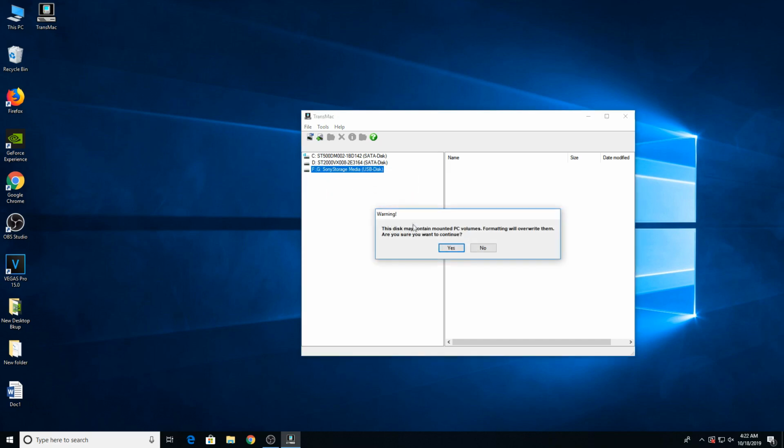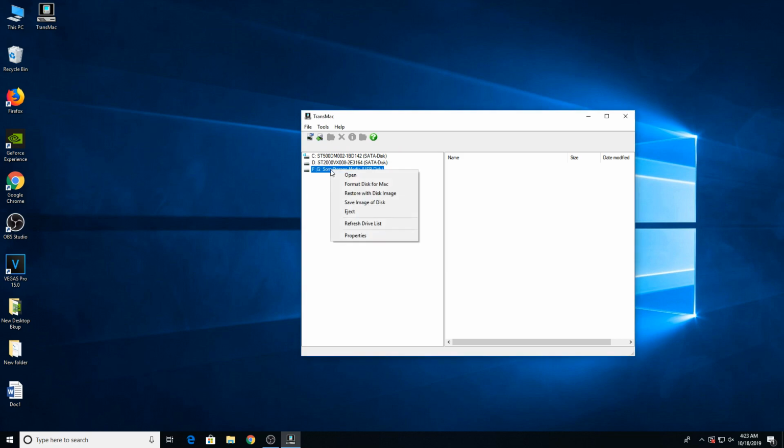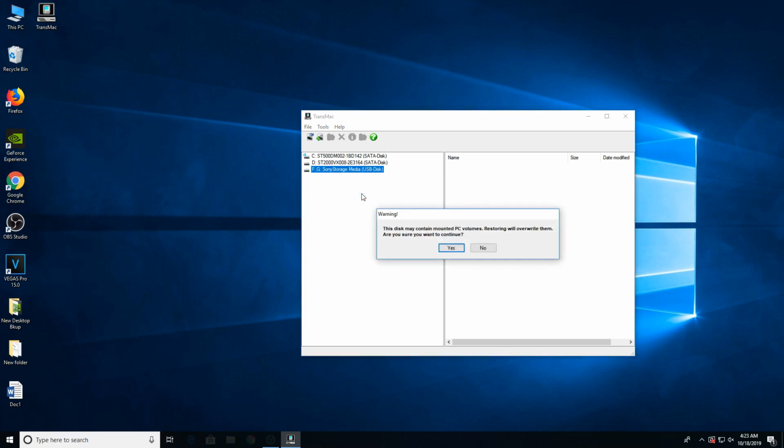For the first time, it will give you this pop-up. If you format this partition, things will be erased from the flash drive. You'll have to click on yes. I'm not going to click on yes because it took me a lot of time to make the bootable flash drive, and that will erase the contents from the flash drive. Again, once you are done formatting the disk for Mac, you'll then have to right click on this same option again and click on restore with disk image.